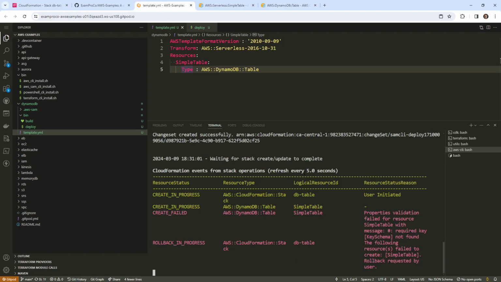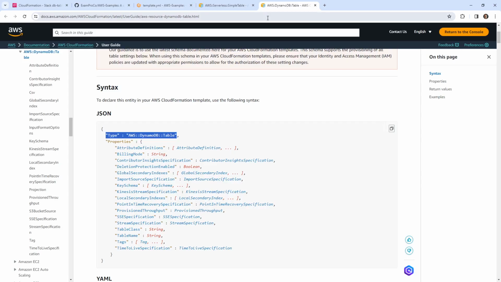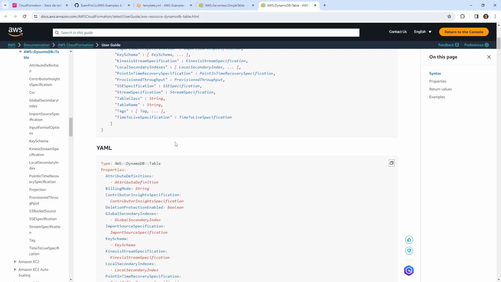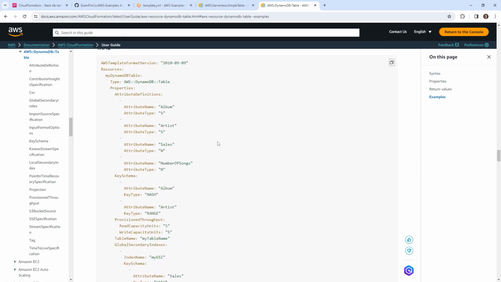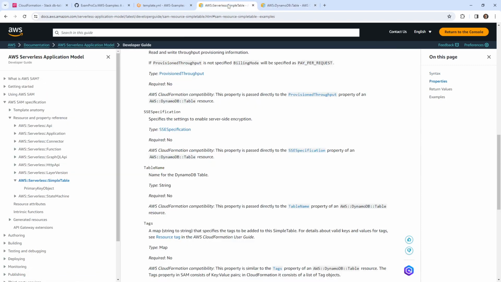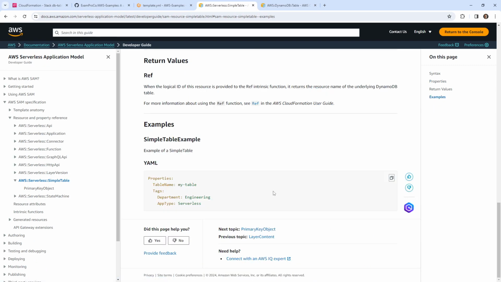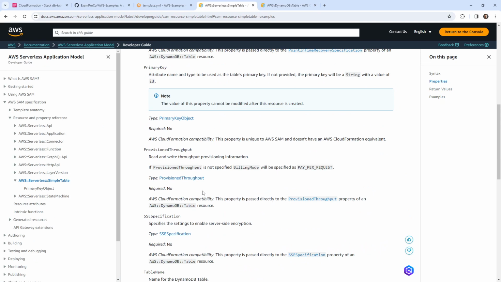Required key. Oh, because we need to provide our key schema. Okay, that's fair enough. So in here, we'll go down to examples. Did they provide us anything here for a schema example? Well, this is the full DynamoDB table. I want this one. And they don't. This is not a good example. It does not provide us enough stuff.